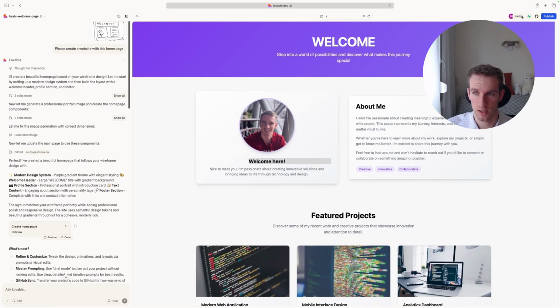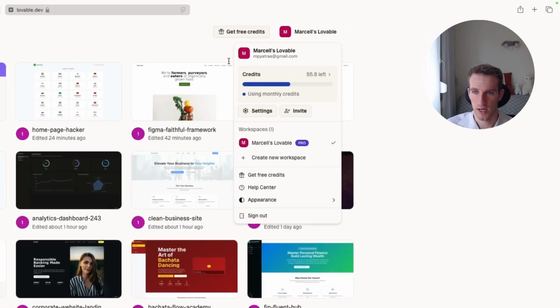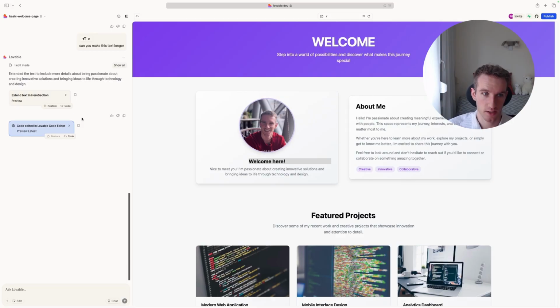There's a token system here on Lovable. You can see how much credits you have. Each interaction with the AI costs a certain number of credits. So if you can save some credits by using the code editor, I think it's a good way to do it, especially when we're talking about simplistic things like changing simple text.